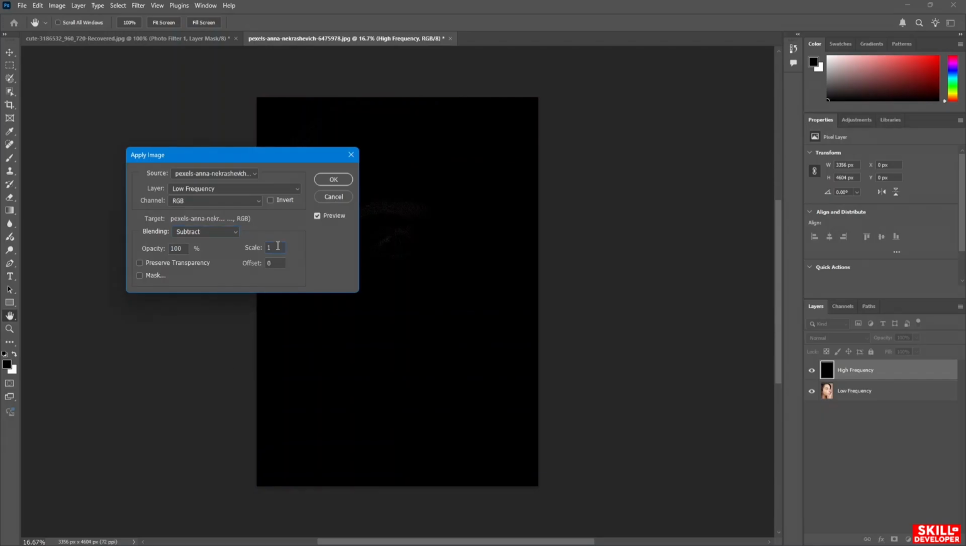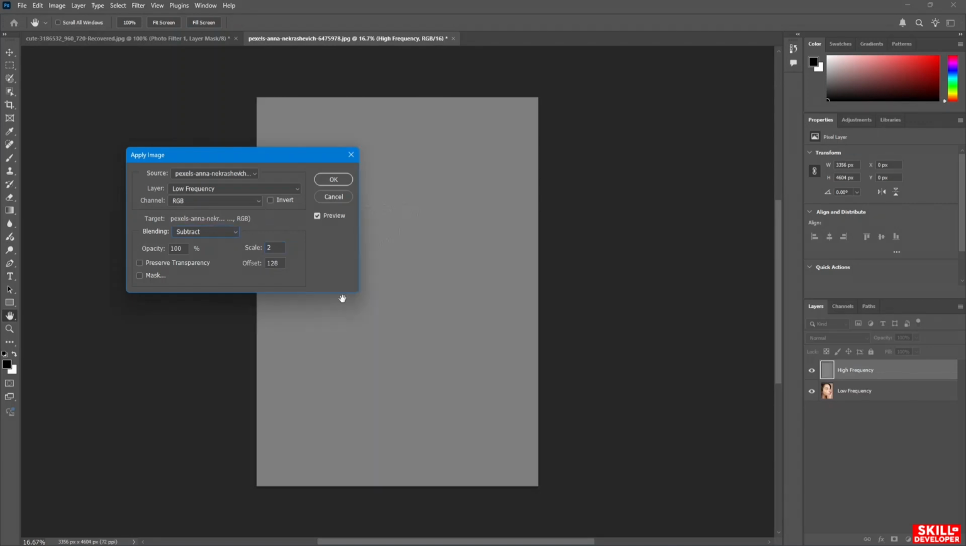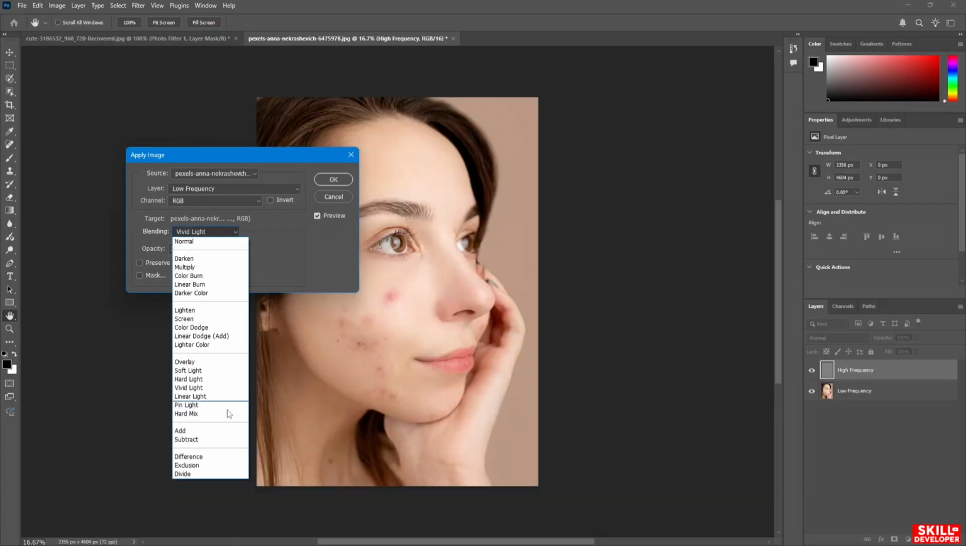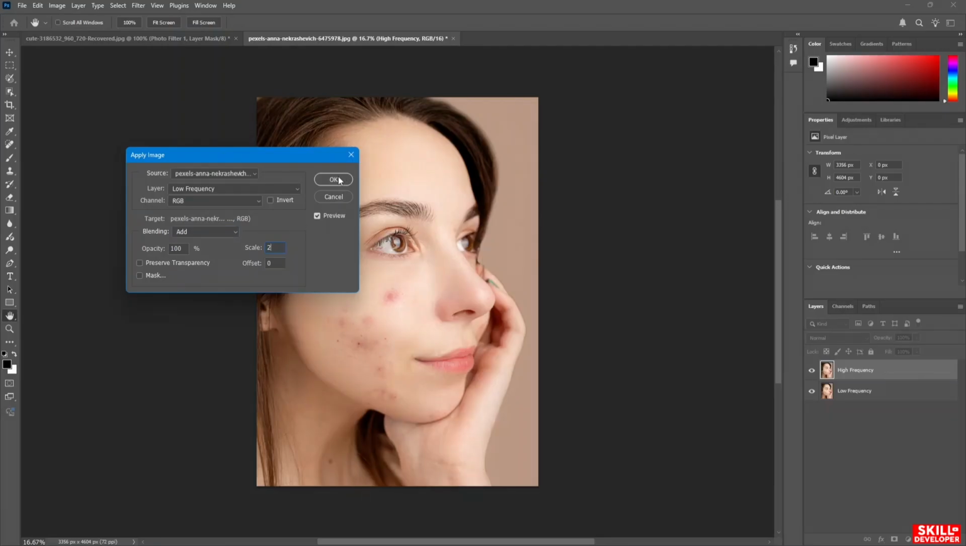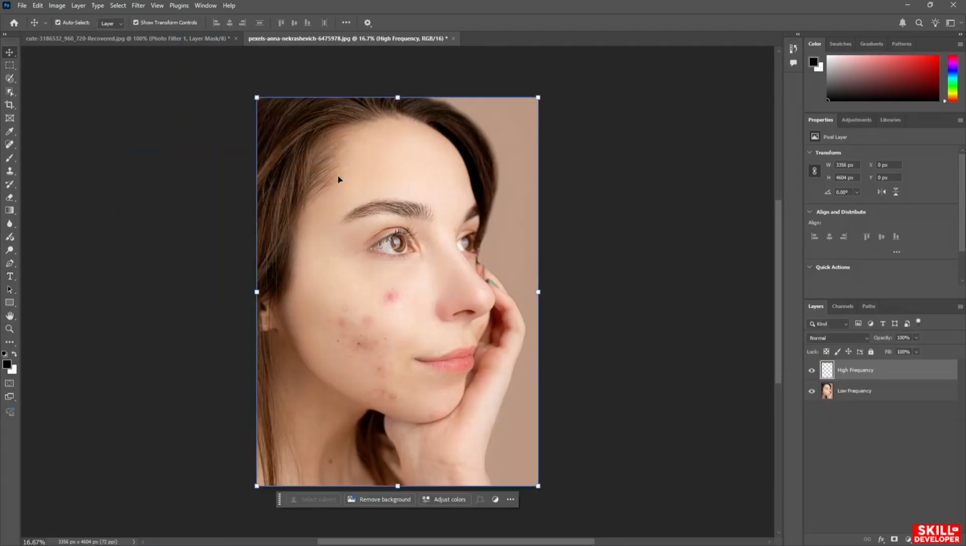And the scale should be 2. Well, that didn't work, so let's add instead of subtract and increase the scale to 2. Okay, that worked. Now what we need to do is, we have successfully separated a low frequency and high frequency layer. And now what we need to do is separate them.